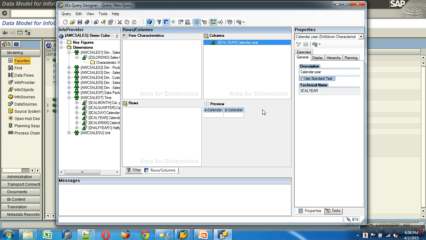But don't jump to the conclusion that I must place my characteristics into rows and key figures into columns. That's wrong. Depending on the view, how you want to view the report, you can just drag and drop this. When you have the InfoObject placed into the rows, it will show that value downwards. When placed into columns, it will show the values across.